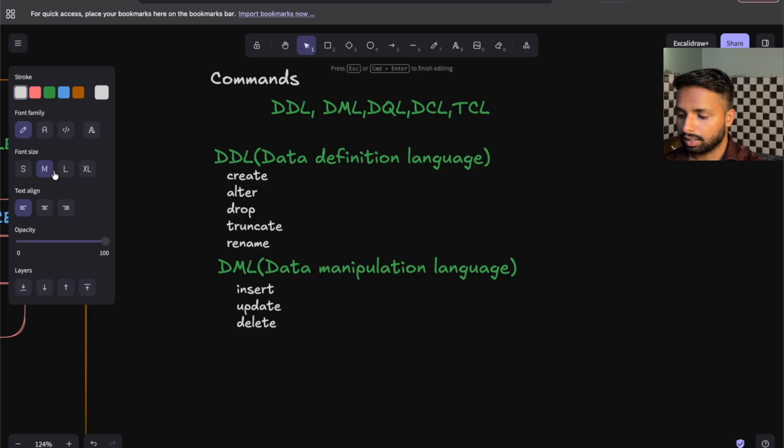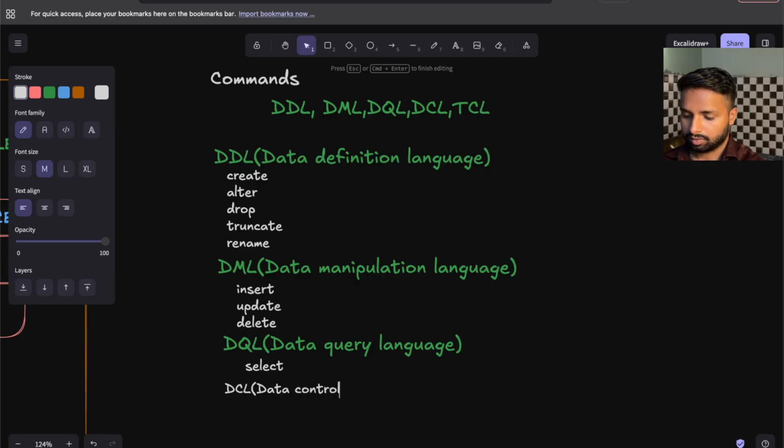Now come to the other one, which is the DQL. Inside the DQL, which is the data query language, you are having only one command, which is select. Select is the only command inside the DQL. Then you are having DCL, which is the data control language. Inside DCL, you are having commands like grant.